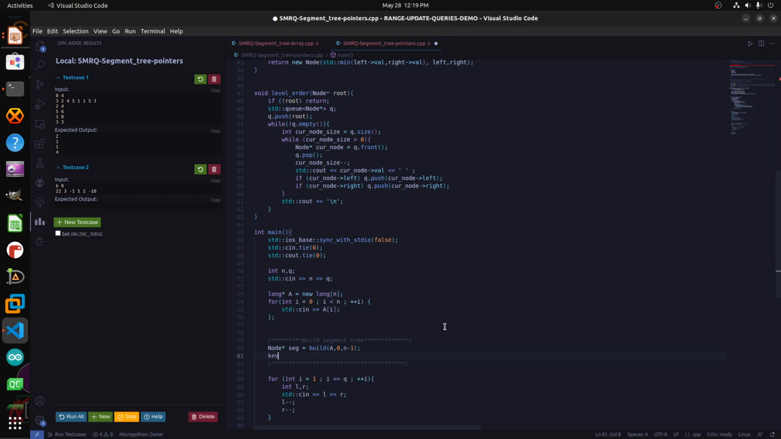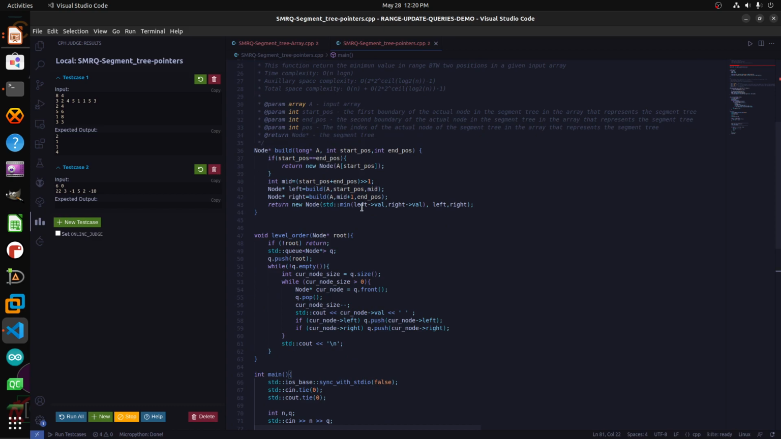Let's call the function level order. If you don't know how it works, never mind, guys, because we will not focus on that one. It's just to display the nodes in each level. It will take the segment tree. I think this is okay. Let's try it for this one.